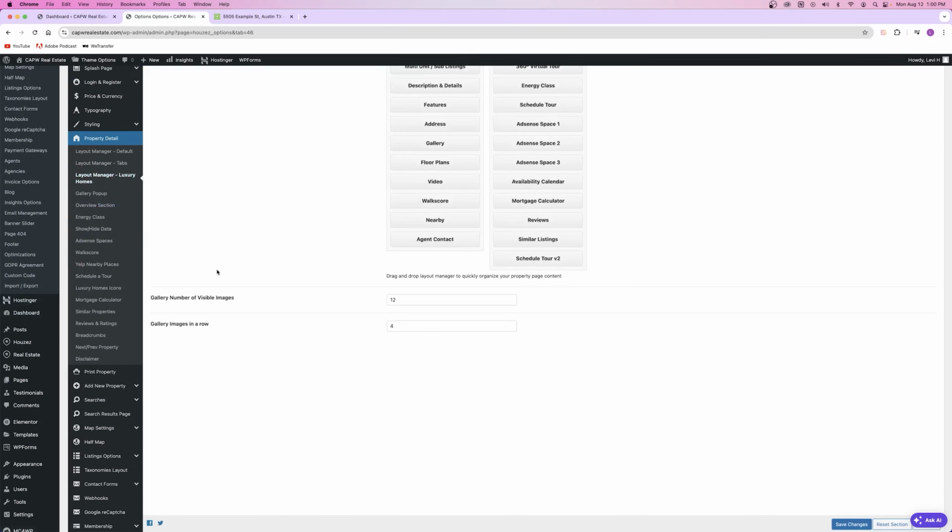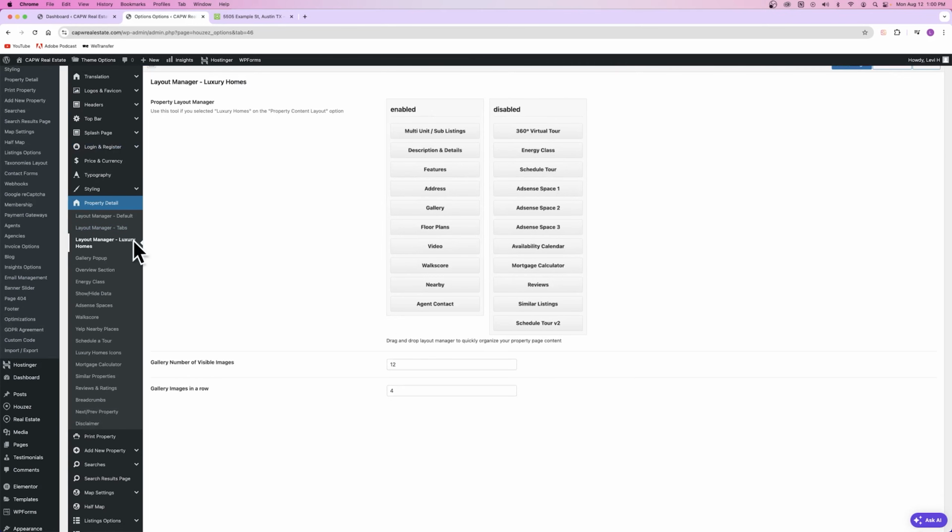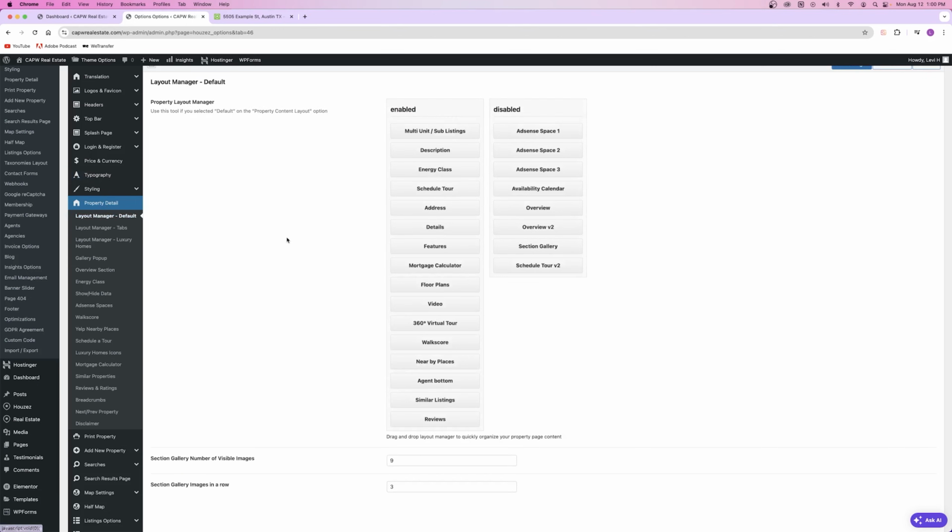Same with the luxury homes. It's the exact same thing. Just depending on which one you have enabled as your actual primary layout, then you would come in here and decide what you're displaying and what you're not displaying. And of course, you can always move objects around, same thing. You can reorder them however you want. So I'll let you guys play around with that.